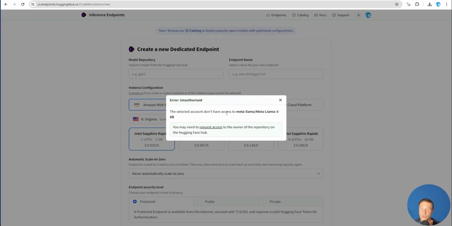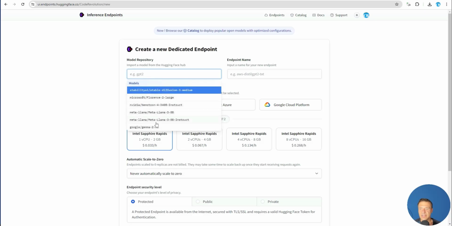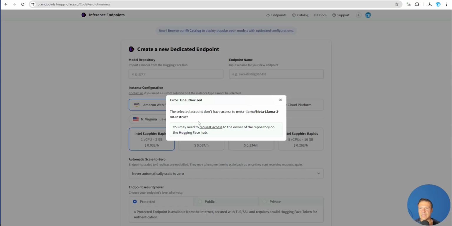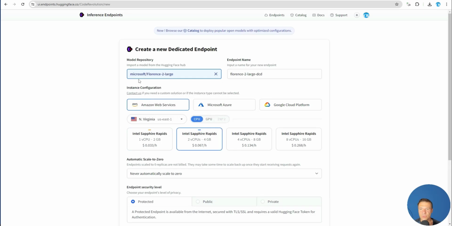And if you don't have access or you did not use Llama 3 already, you will need to request access. So for this, click on this link. And here I already submitted and I'm on a waiting list. But we can select another model and request access for it. And for example, let's go with Florence 2 large. I think that this is it, so keep in mind that only text generation models are supported.